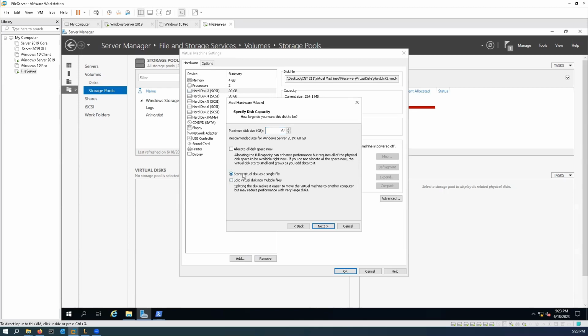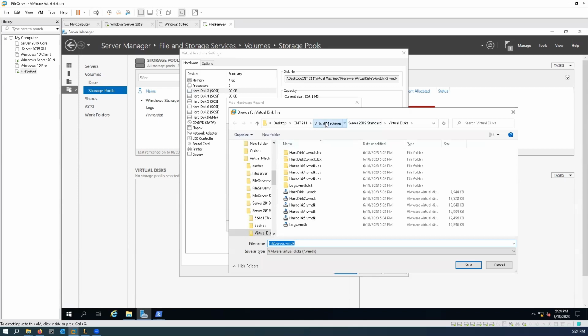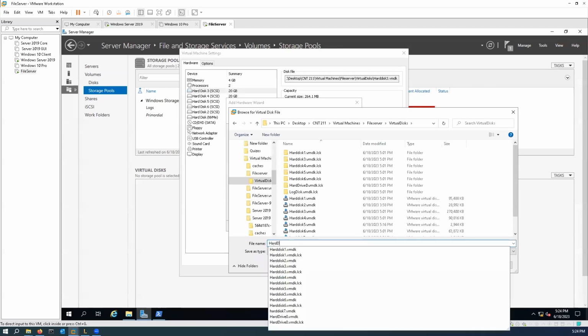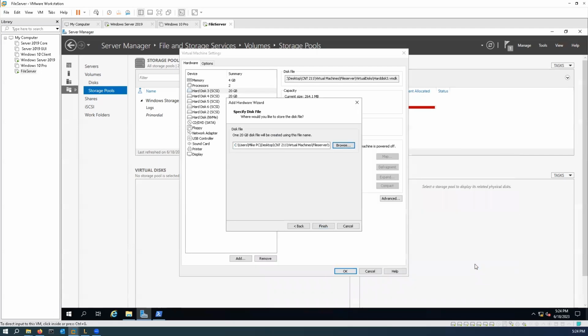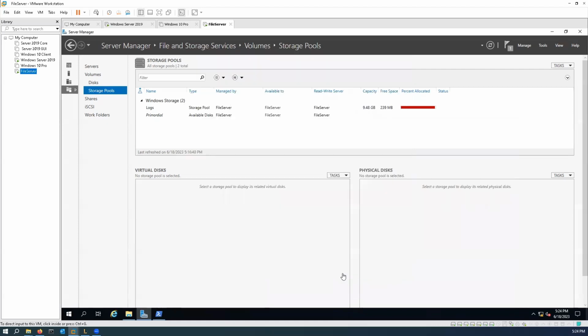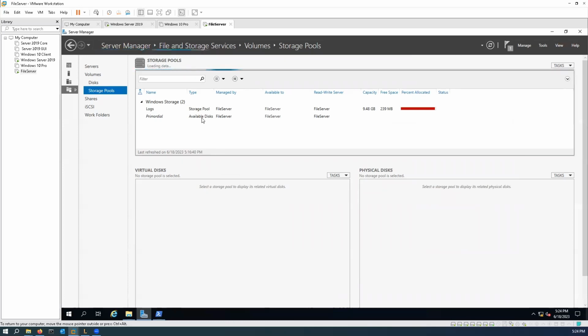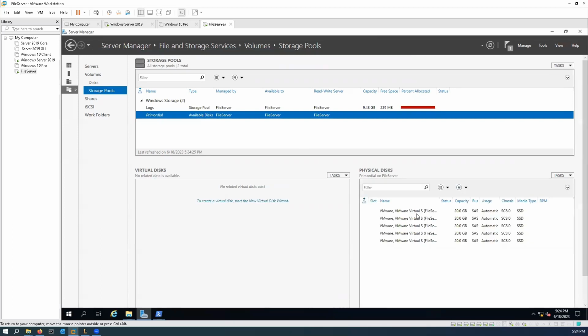20 gigs, single file, browse. This should be in our file server, virtual disks. We'll name this one hard drive 1. Save it, finish, and hit OK. And now, when we refresh, we should have 1, 2, 3, 4, 5 disks, all 20 gigs.